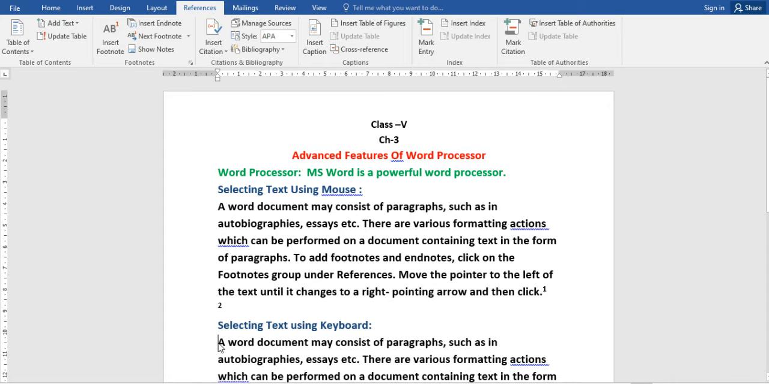Next method, if you want to select one character to the right or left side, if you want to select one character from the right side, then just press shift and right arrow. Okay, now if you want to select from the left side, then press shift plus left arrow. Okay, in this way you can select one character from the right and left side.